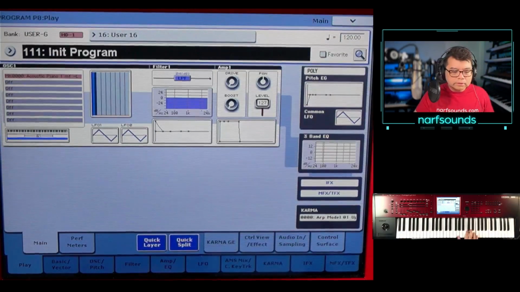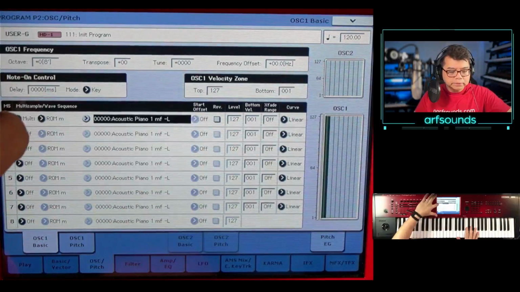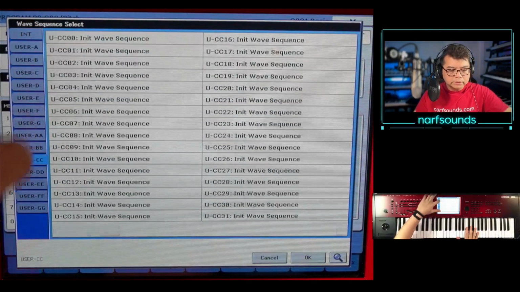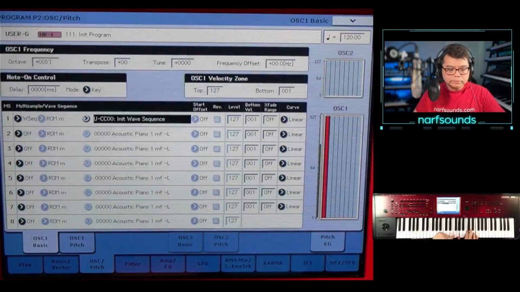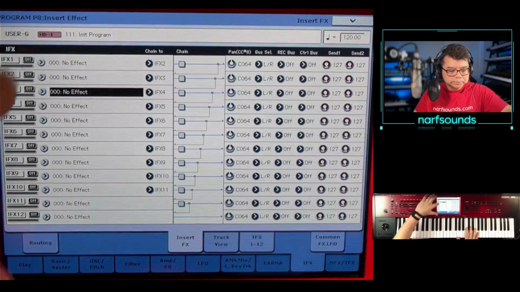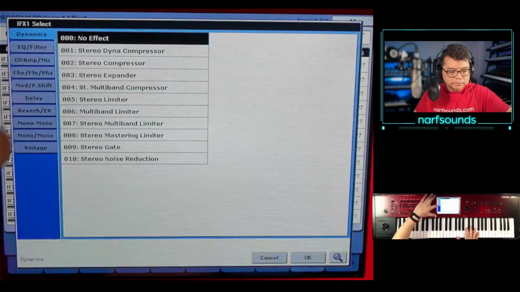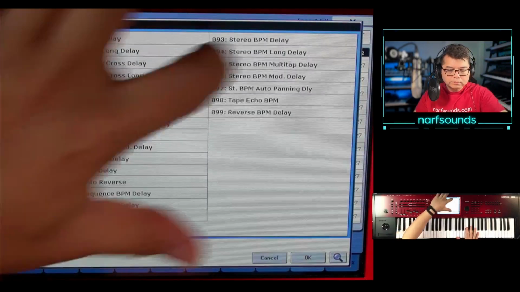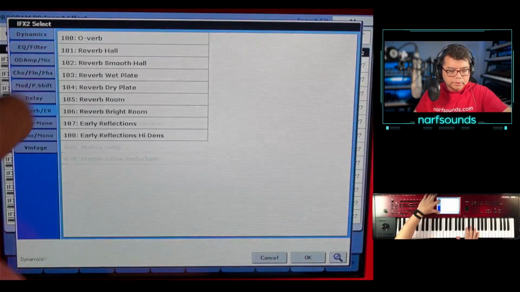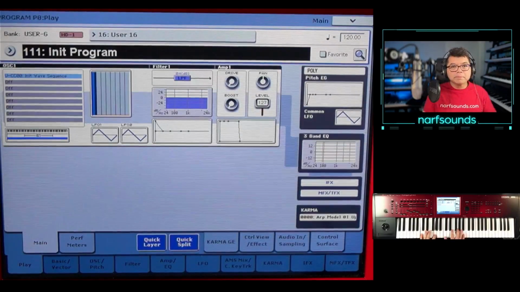So again, I have an init program, choose wave sequence, and let's go here. Put in some effects. There you go. So now I'll just have a bit of a play with this.